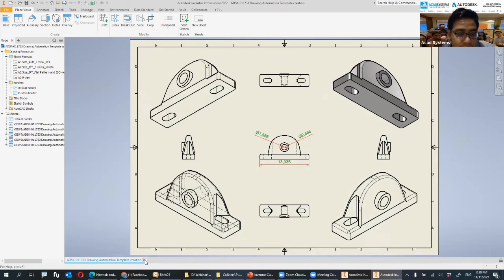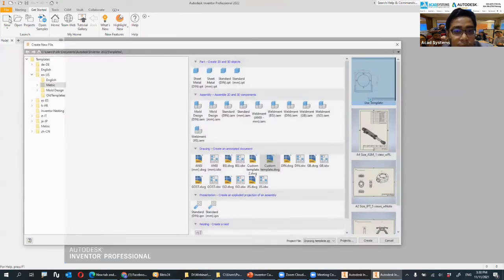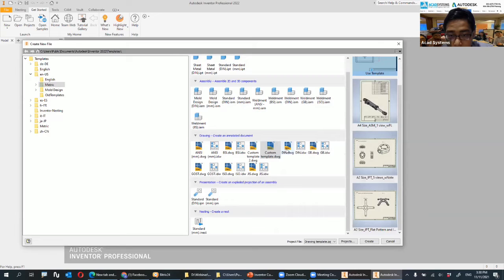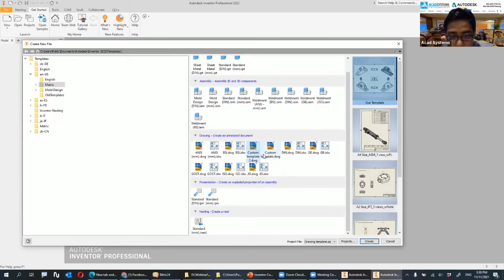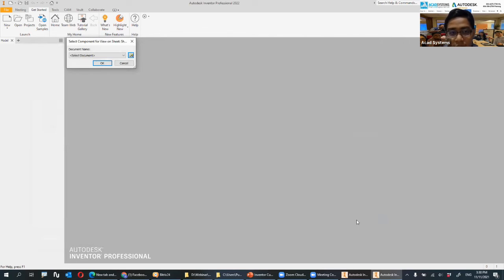So let's say I close this one, and I'm going to new. Then you can see, okay, I believe I should have the custom template 2. If you drop down, we can see our custom templates already here, with this default sheet format. Okay, so I'm going to click over here.